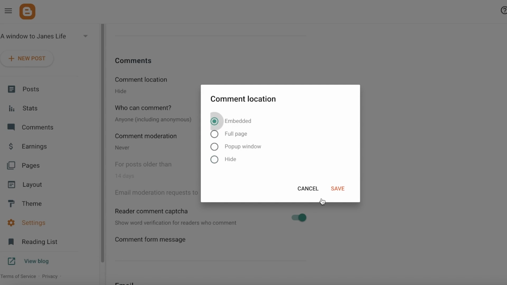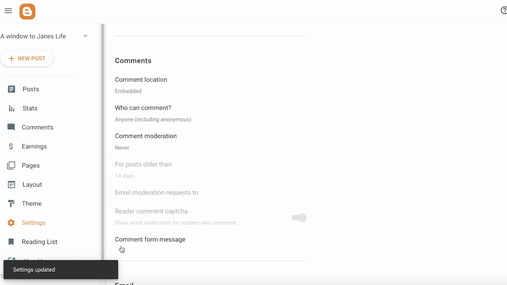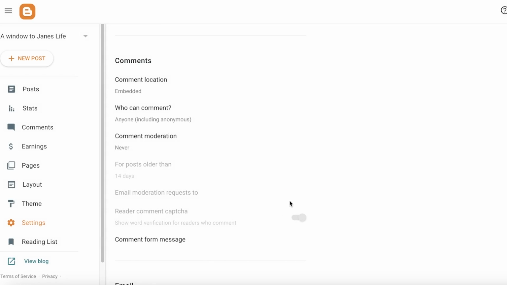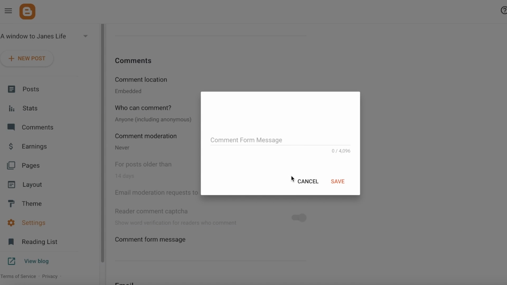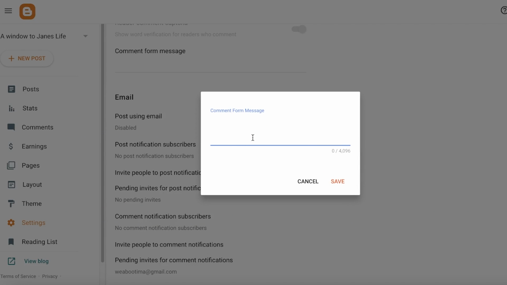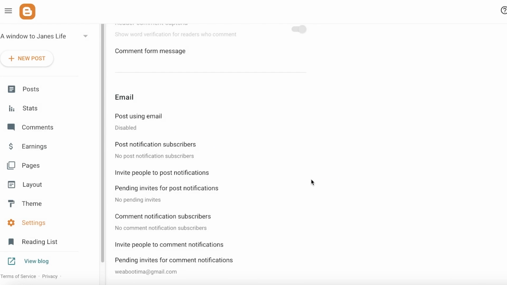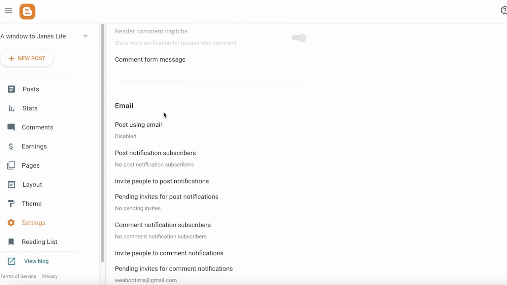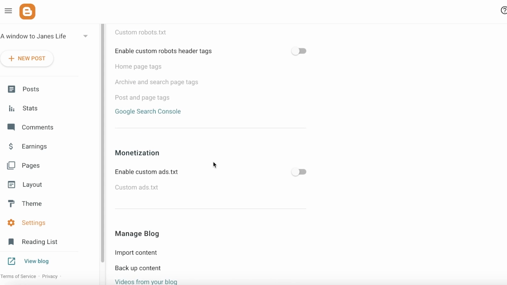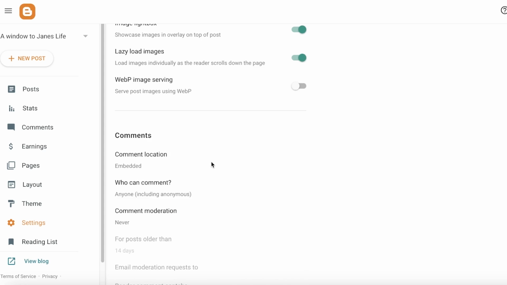Now, I want this to be embedded in my blog, so I'm going to leave it, but you can choose to hide those or set them up as pop-up or full pages. Now, people can also comment in the form of messages, and you can choose to add a comment form that is going to be just helpful and just delightful for your viewers. Below that, you also have your email and formatting settings, including monetization, as well as crawling and indexing.